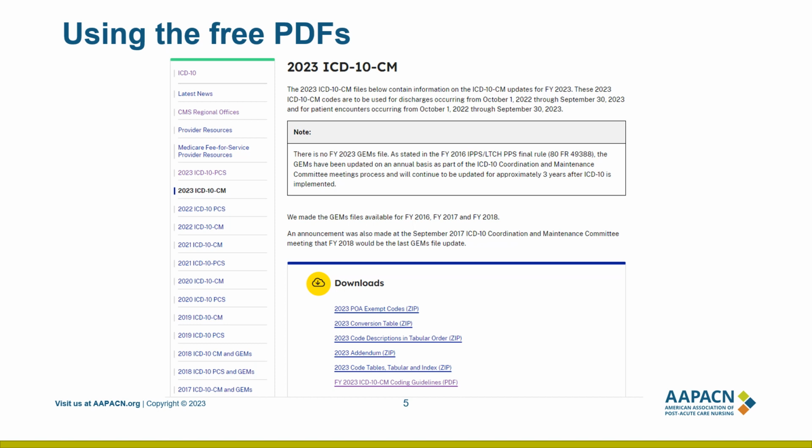CMS.gov has a very user-friendly website. If you enter ICD-10-CM and the fiscal year in the search box, it will bring you to the page with the zip files for download at the bottom of the page. The alpha index and tabular list are found in the code tables and the list zip file, and the official guidelines can be found at the coding guidelines PDF file.